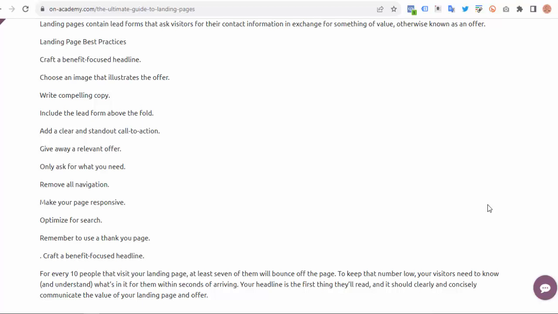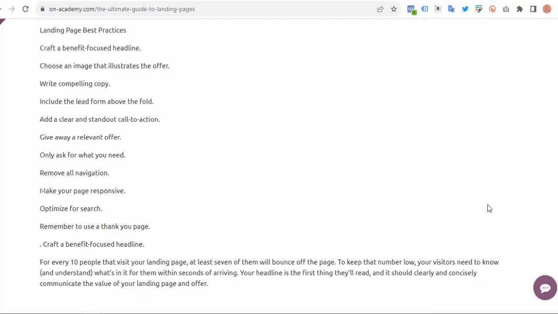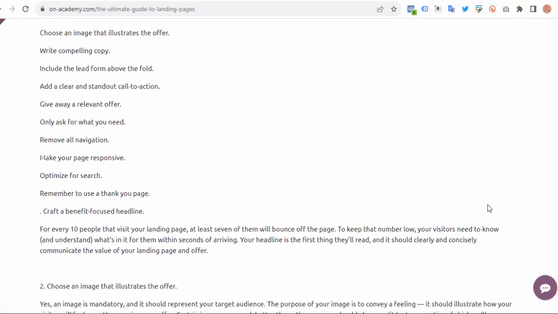Yes, an image is mandatory, and it should represent your target audience. The purpose of your image is to convey a feeling. It should illustrate how your visitor will feel once they receive your offer. Certain images may work better than others, so you should always split test your options, which we'll cover below.